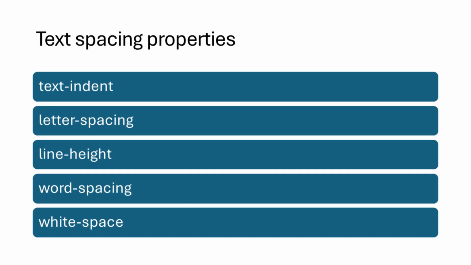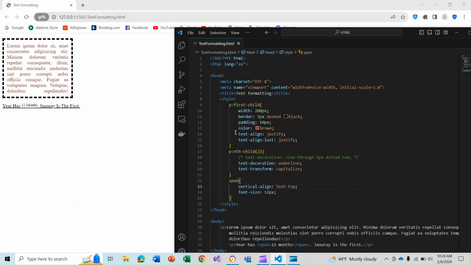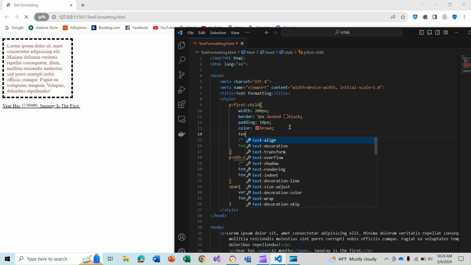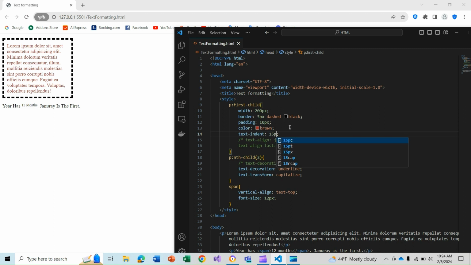In this picture, you can see properties for text spacing: text indent, letter spacing, line height, word spacing, and white space. So let's try those properties. I will comment text align and text align last properties, and now I'll add text indent. And I'll add 15 pixels, so it will indent first line. You can see here. Let's add some bigger, and I will move back on 10 pixels.